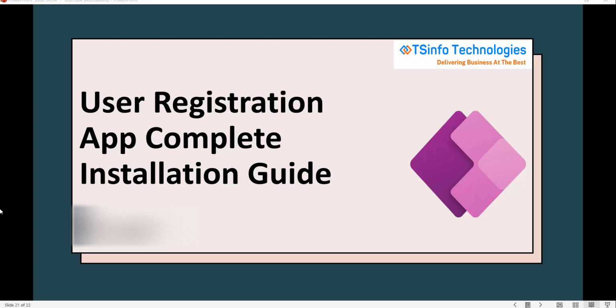Hello everyone. Today in this video, I will explain a complete installation process of the user registration application which we developed with Power Apps and Power Automate and SharePoint as a backend. By the end of this video, you will be ready to use this user registration application without any fail.